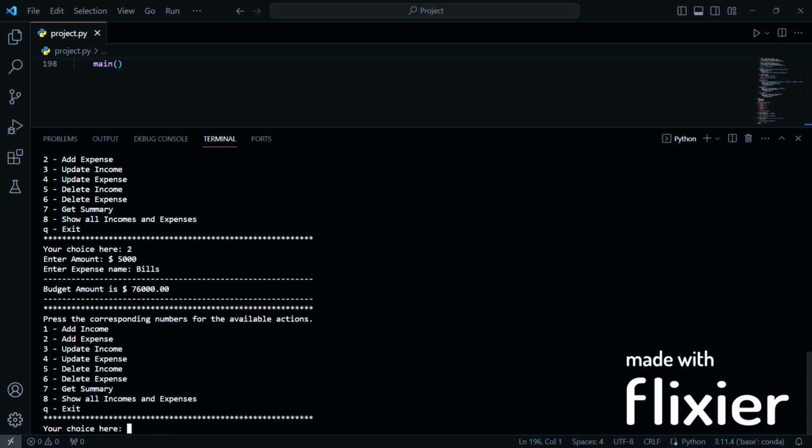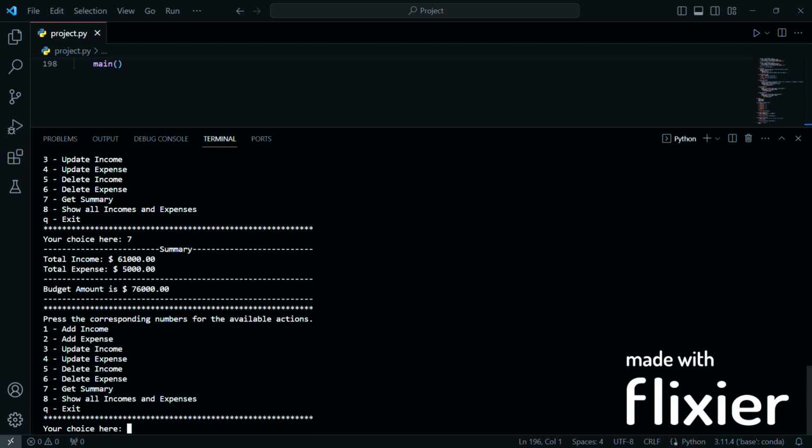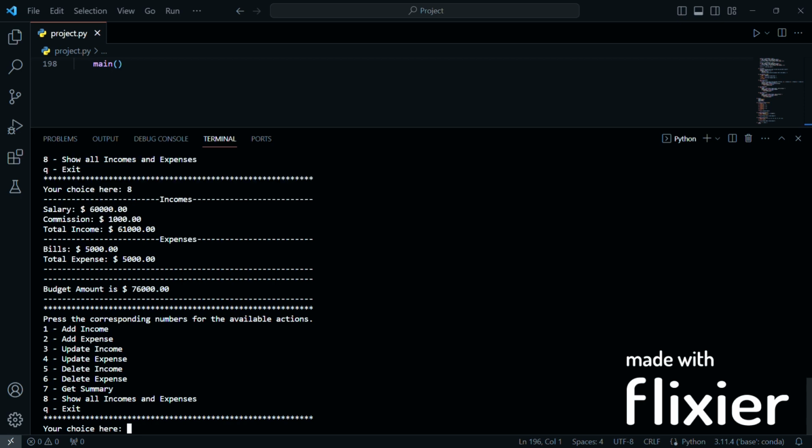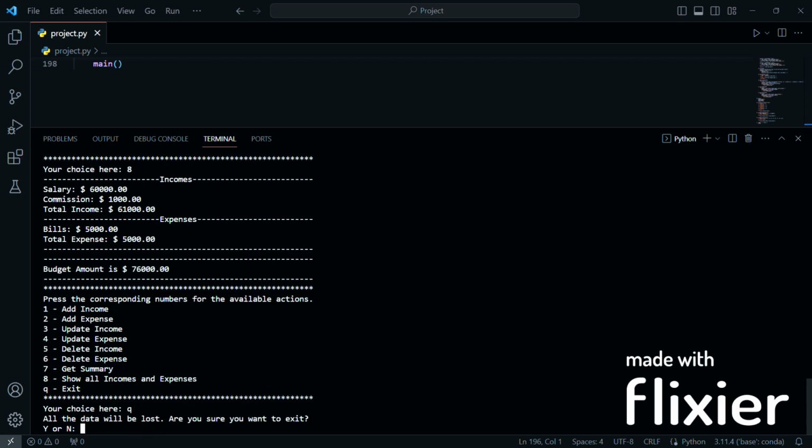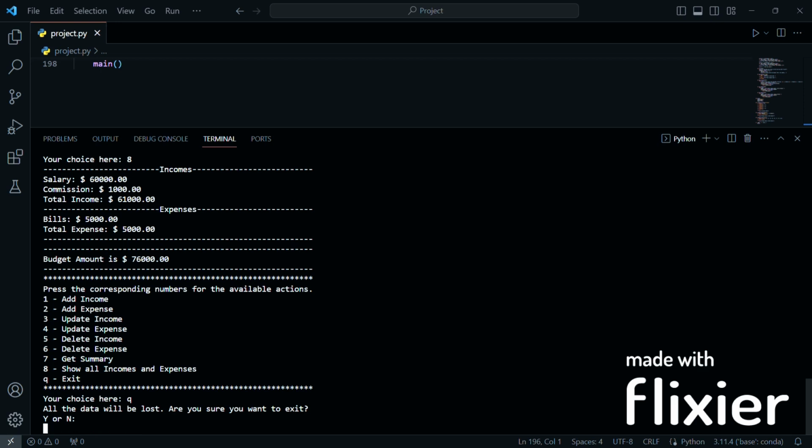Now we can view the summary of the incomes and expenses. And we can also view the list of all the incomes and expenses. Now when we exit the program, we can also see the statement of incomes and expenses.